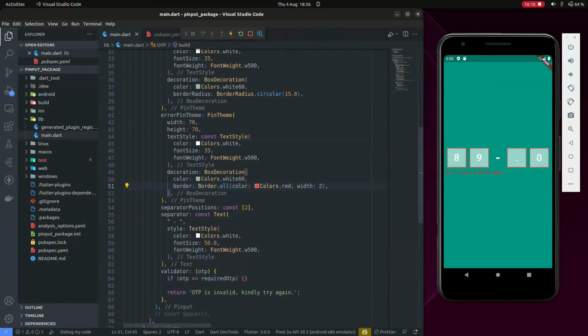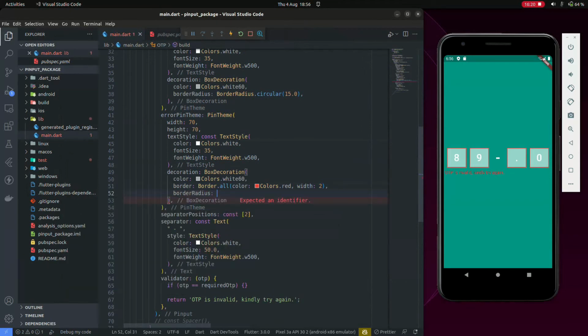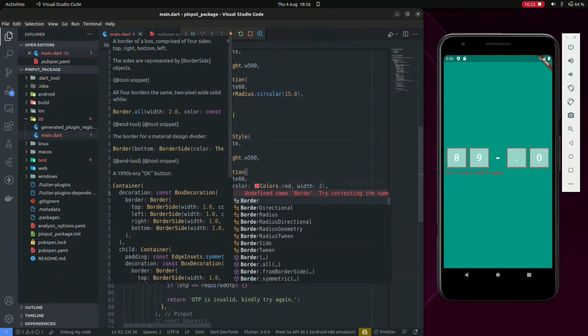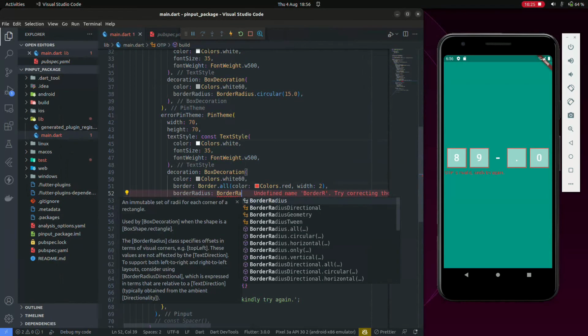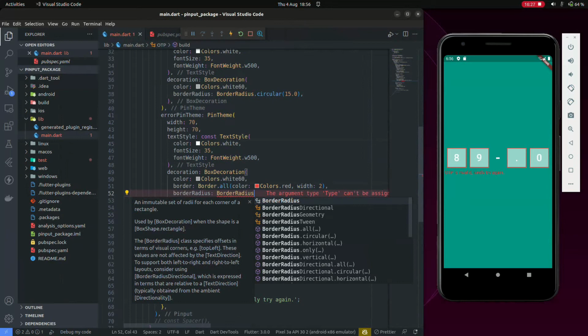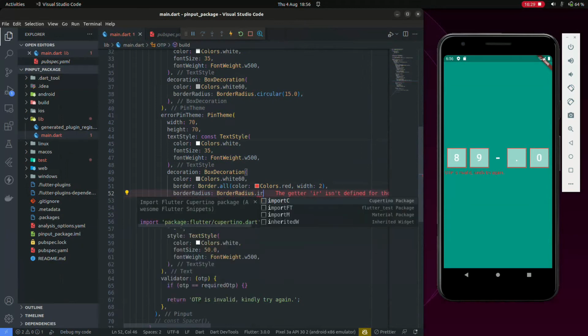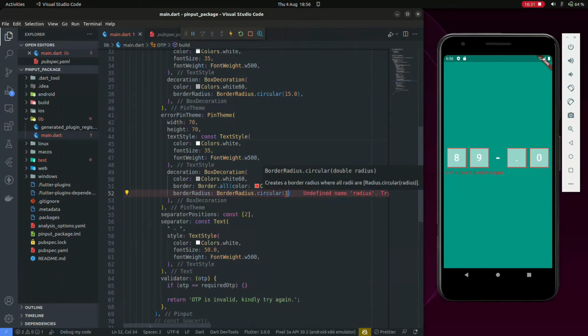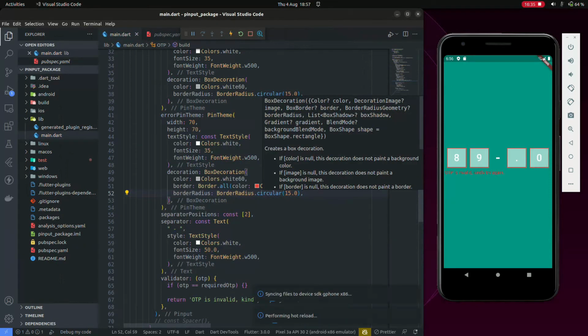Let's add border radius just as our default text theme. So border radius that's circular, and make it 15.0. Awesome. Yeah. So now this is what we'll get when we have an error.